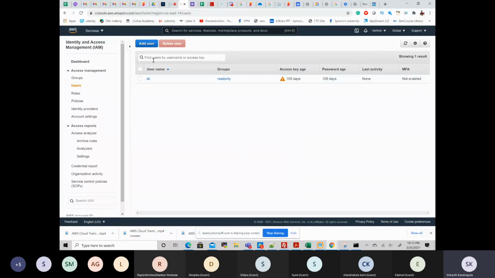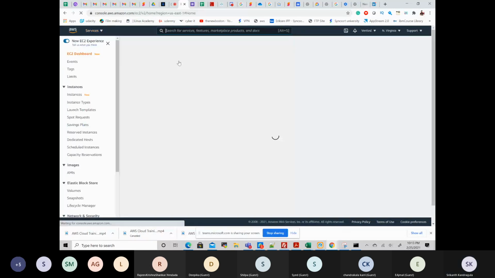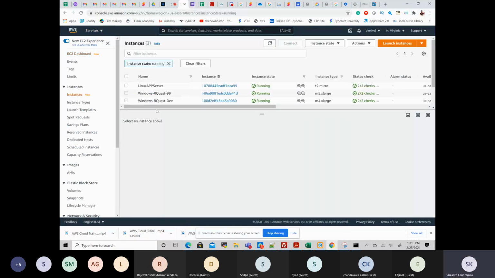In the graphical user interface, you don't need to give any commands. When I click on users, you get this page. For example, when I click here on EC2, I can see the instances here. The same thing you can see in CLI also. We need to configure that CLI and use it properly. I'll show that in the next topic. But right now you understood what is GUI and what is CLI, right? GUI is graphical user interface. CLI is command line.